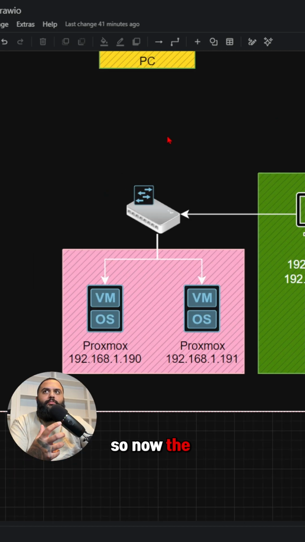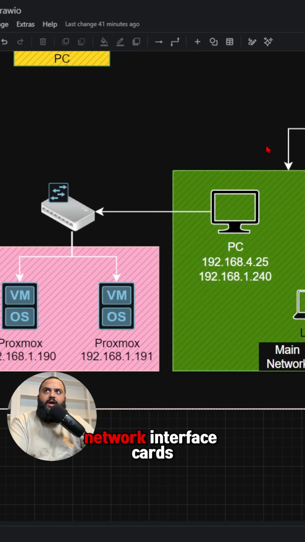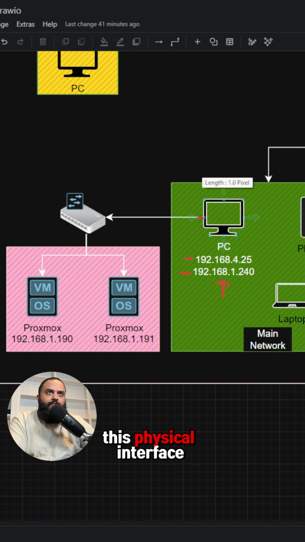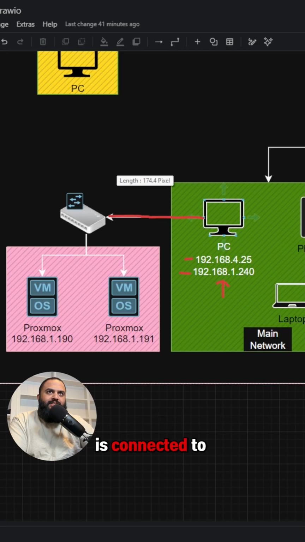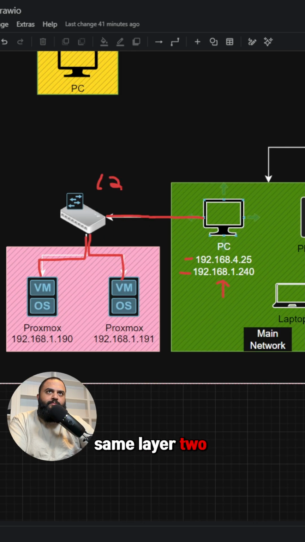So now the beauty of what is happening after all those configurations is, again, there are two network interface cards on this Windows computer. Okay, there's two IPs. This one is now being managed by a virtual switch. This physical interface is connected to this switch in my home lab. Both of my physical Proxmox servers are connected to that same switch. They're on the same layer 2.